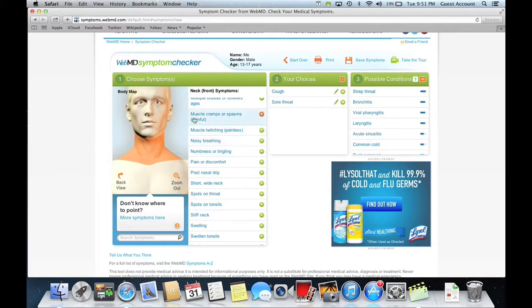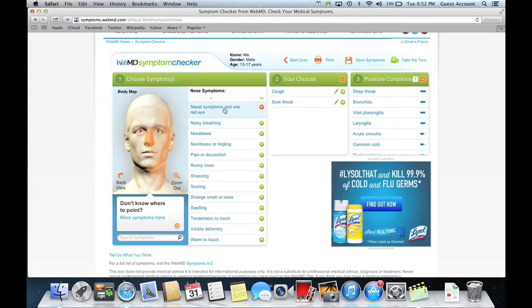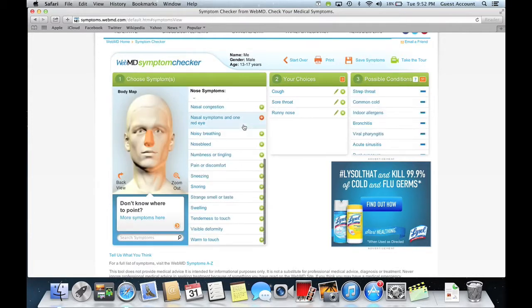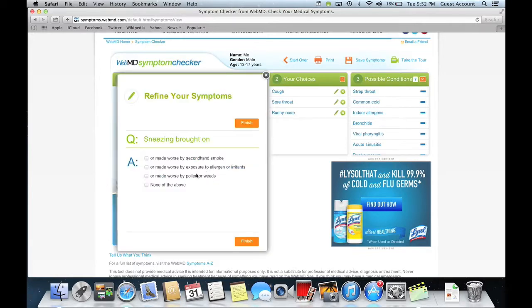And now the next thing is that I have kind of a stuffy nose. So I'm going to click zoom out and then click on my head area and then my nose. Actually, I'd really describe it as a runny nose, so I'll click on that. And the last thing that I seem to have is sneezing pretty commonly. So I'm going to click on sneezing.